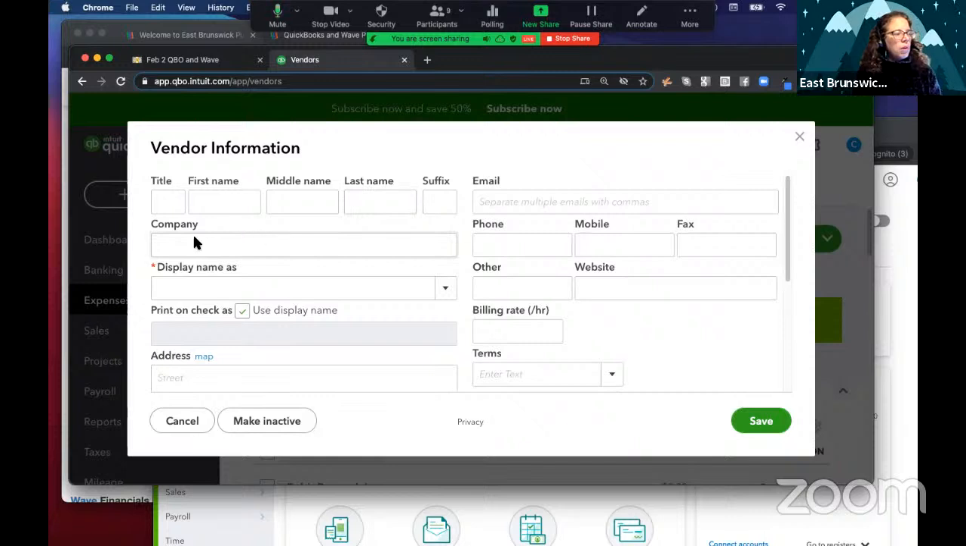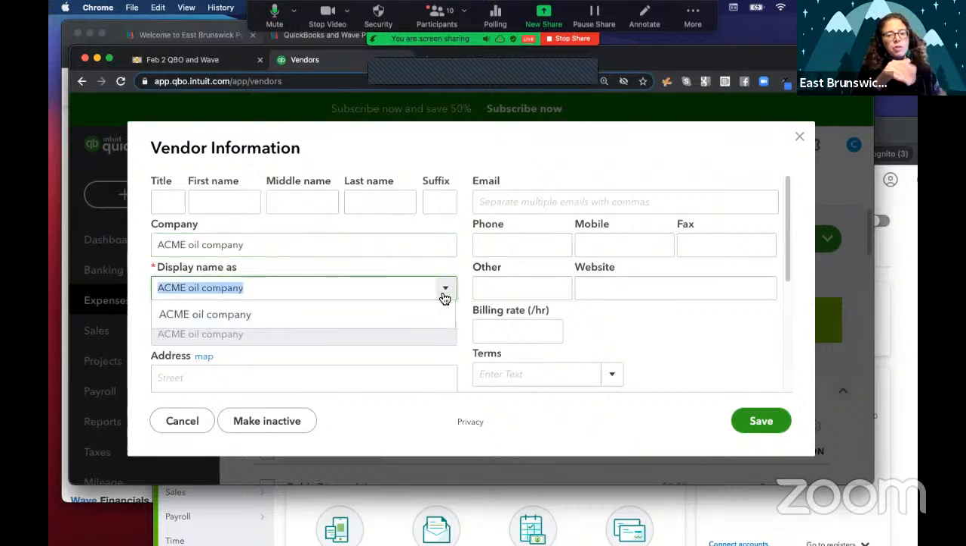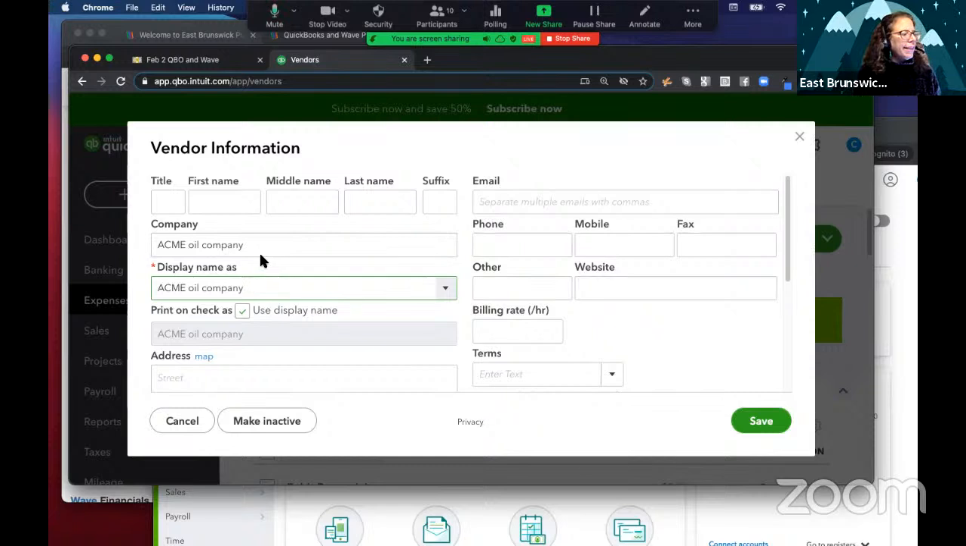And that's where you're gonna add your vendor. So you can write it. So I can just put here maybe oil company, and maybe I can put Acme Oil Company since it's the name. And then you can choose how it's gonna display. So imagine you have a Rolodex and you just wanna choose how to find it on that Rolodex. So if you like this name, you can leave it like that. And if you don't like that name, you can change it to something else. So maybe you want ink or something else.